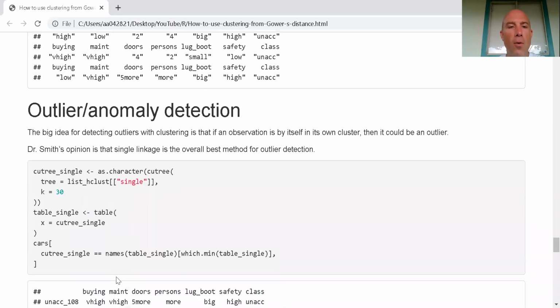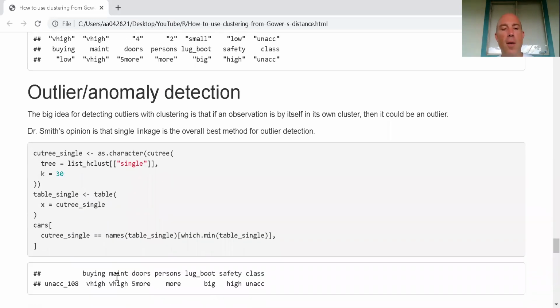All right, the next thing we want to consider is outlier detection. The big idea here is if I do clustering, and I have an observation that's out by itself in its own cluster, then that observation is probably an outlier. And so I want to take a look. Now, if I'm doing something with univariate data, I could find outliers just by looking at the extremes. But if I'm multivariate, it's more complicated. I want to simultaneously consider all the variables at the same time. Clustering does a good job for this.